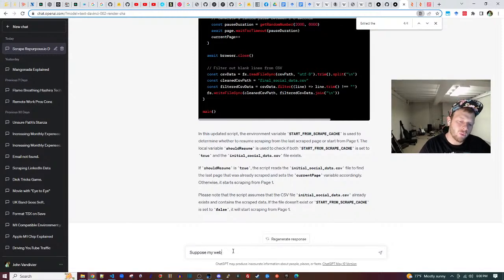Suppose my web scraping is interrupted. See, this is a problem where I really want to ask GPT-4 at this point, but we'll see what this one does. Suppose my web scraping is interrupted. If I resume on page N, there will be some duplicate records added to the CSV. True or false?